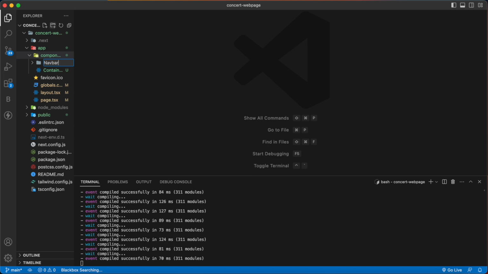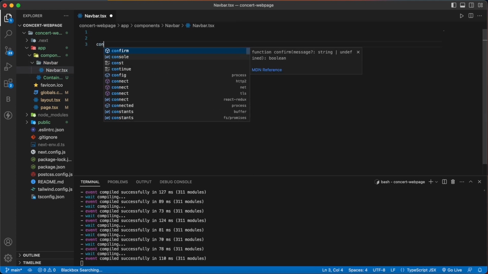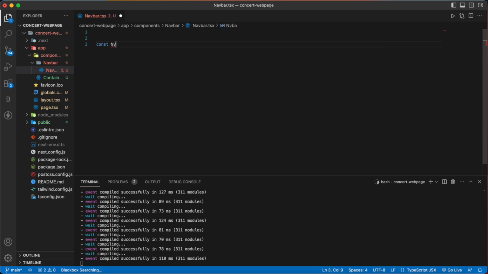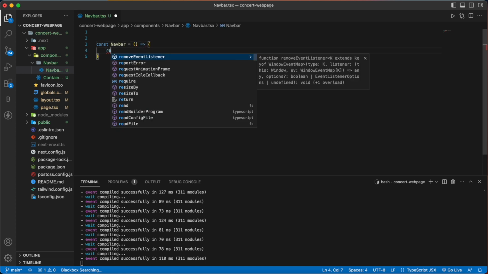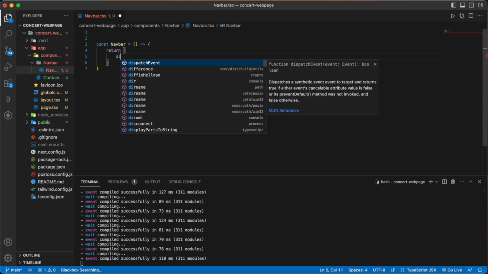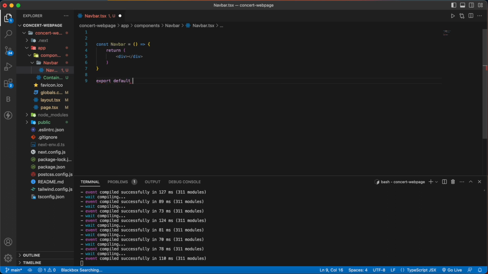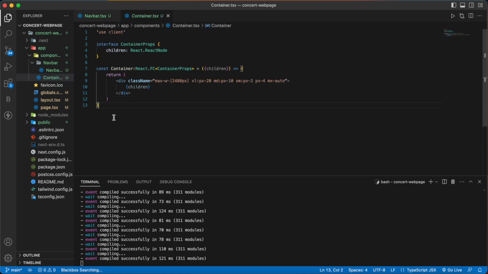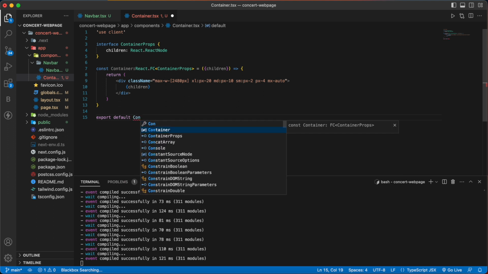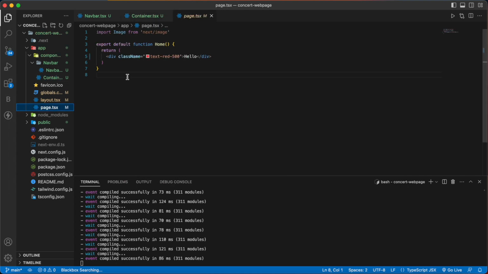Let's make a folder here, navbar, and inside that we are going to have our file navbar.tsx. Now let's define our component here, Navbar, and this will return right now a div, and let's export it as well, Navbar. One more thing I forgot here is to export this function. So export default Container, and now let's add our navbar here.